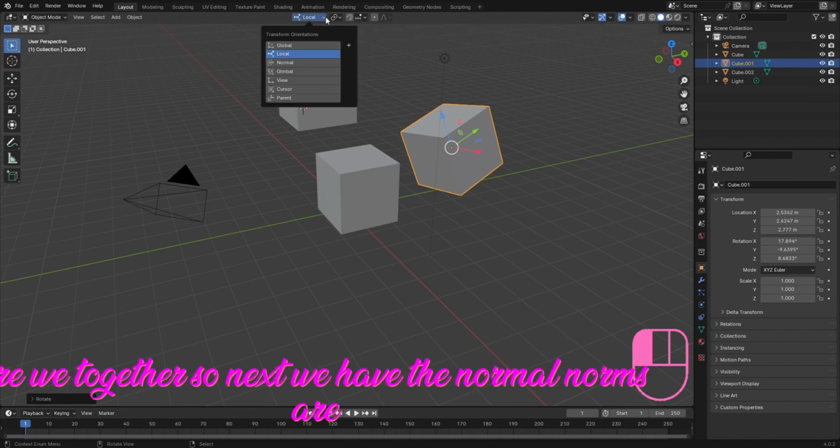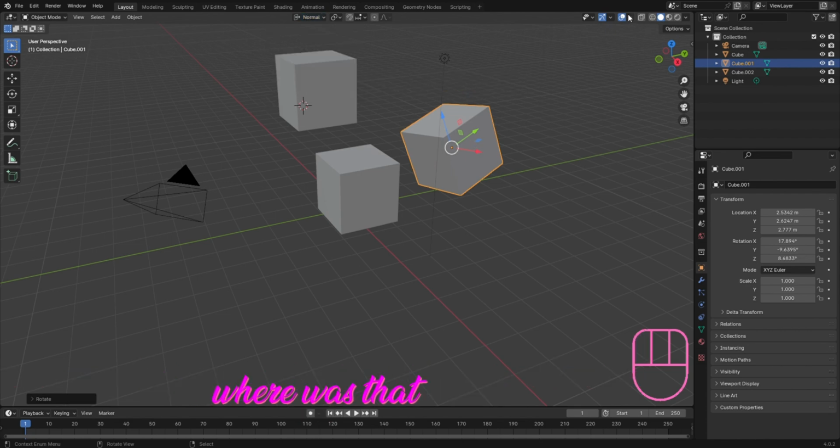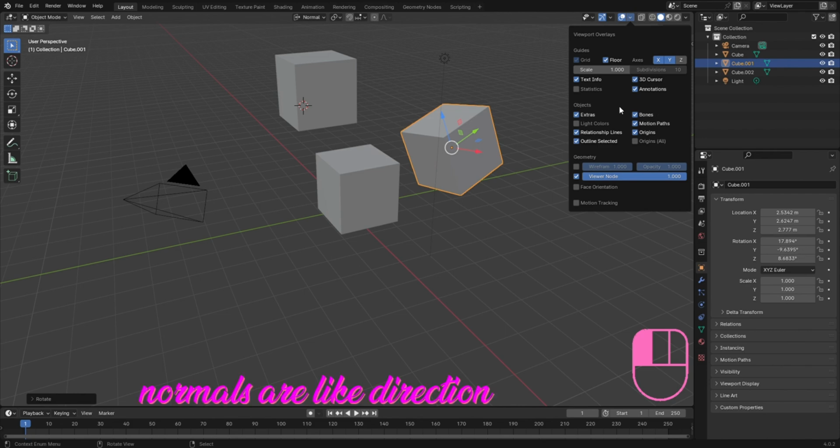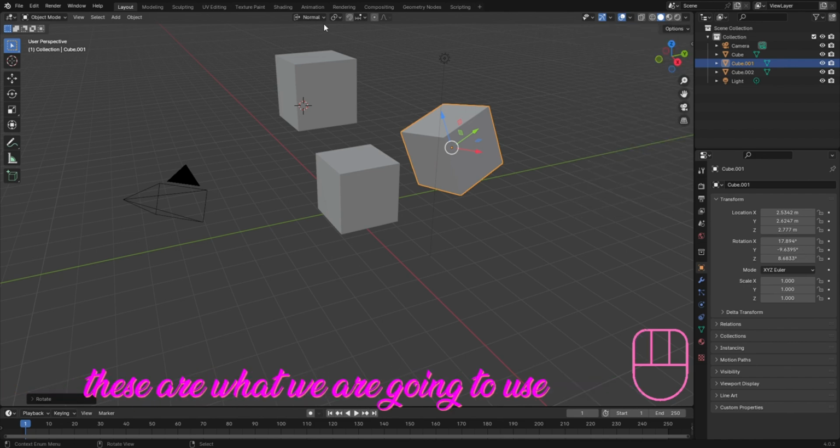Are we together? So next we have the normal. Normals are, let me just enable the normals. Normals are like direction. I don't know how to explain that at this point of the tutorial, so I will just skip that and we will just focus on the global and local because those are what we are going to use.